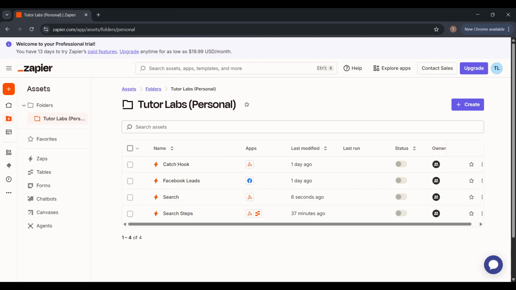First, head over to your Zapier dashboard. Here you can either edit an existing Zap or create a brand new one depending on your needs. Once you're in, click on the trigger step to begin setting up your automation.